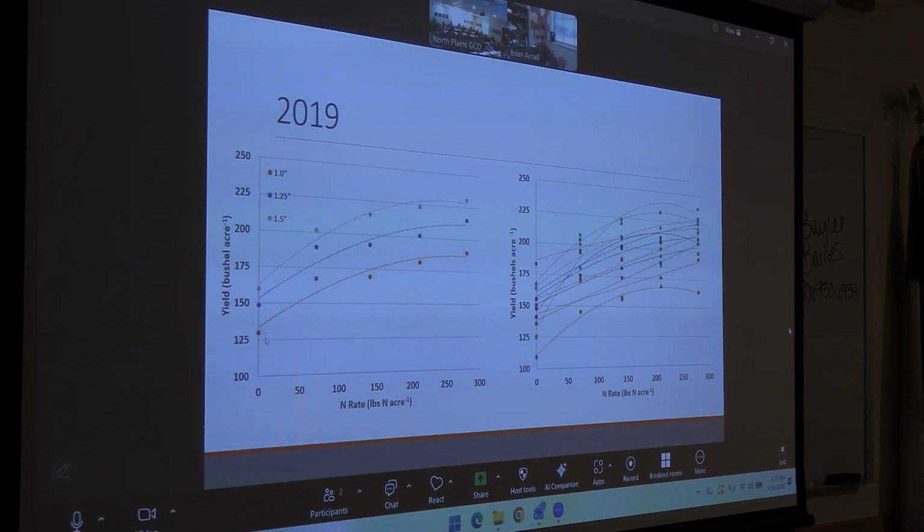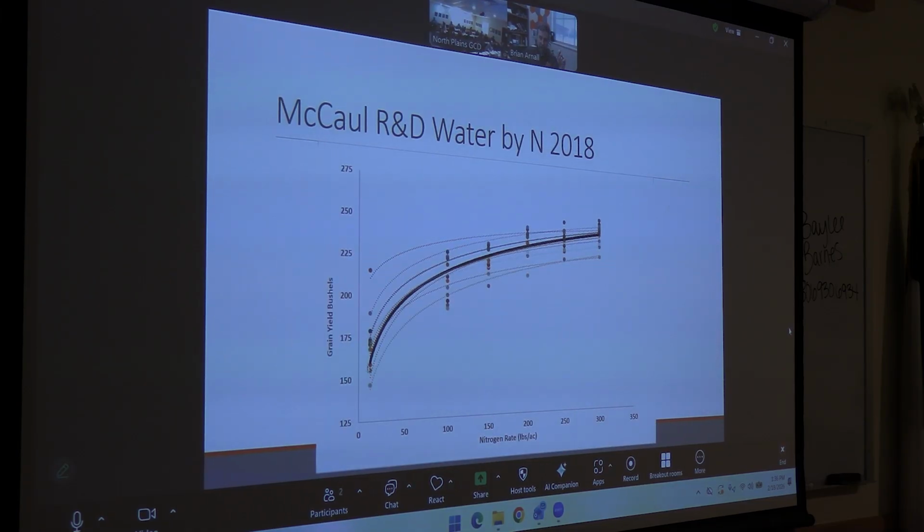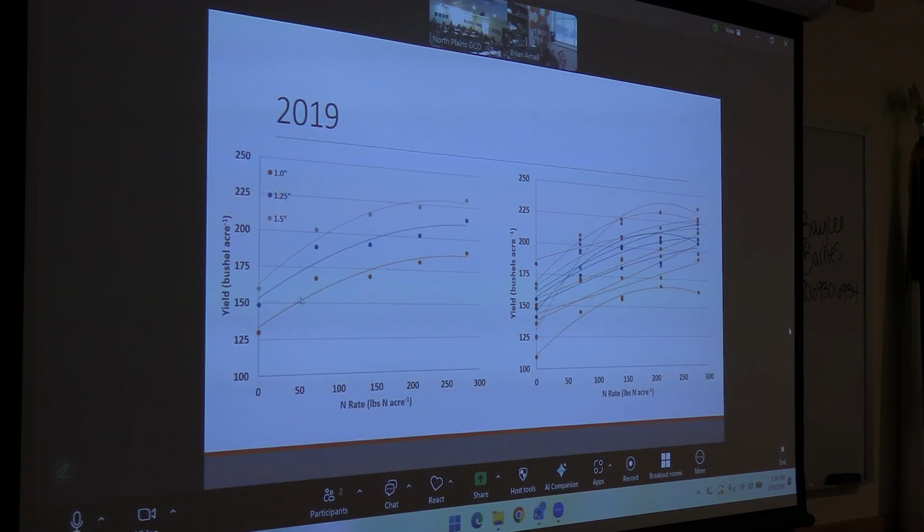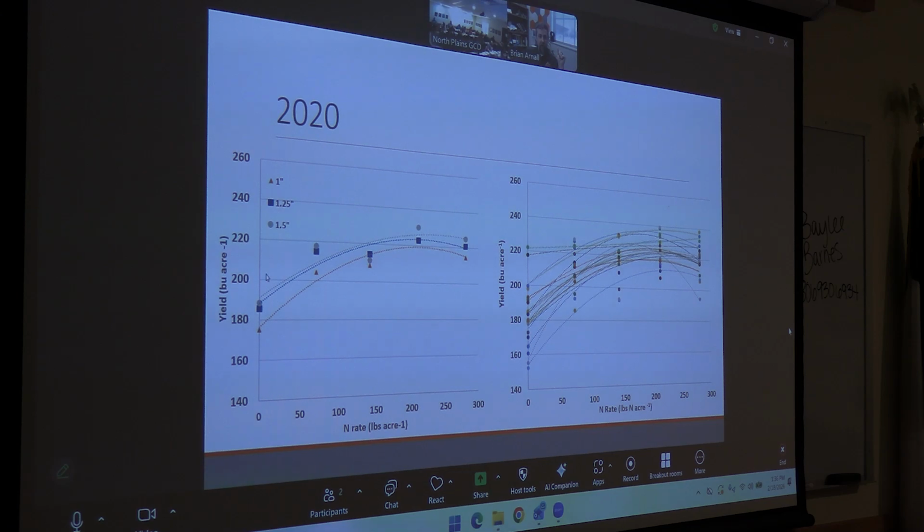We'll go back here. So we got checks. Checks are, let's just say, averaging 150. This check is about 160. And these checks are averaging 180. What's interesting in 2020 is that this year started out dry. We put the seed in the ground, and it really didn't rain until about V6, V7.